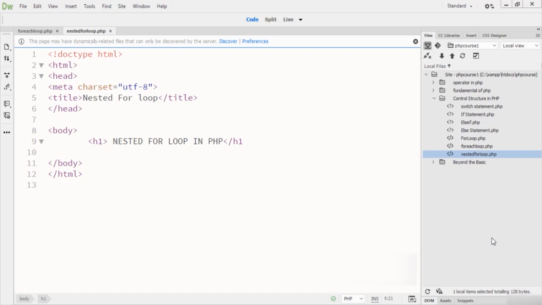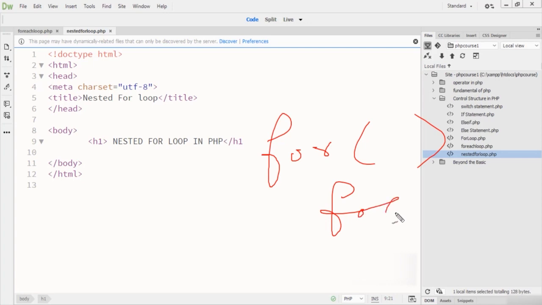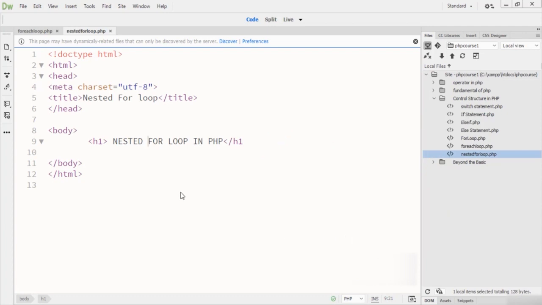In this lecture we are going to talk about the nested for loop in the PHP programming language. Nested loops means a loop inside another loop, which means that if we have a for loop, inside this for loop we have another for loop that will check another condition. Hope you understand. Now we will see how this nested for loop works in PHP.